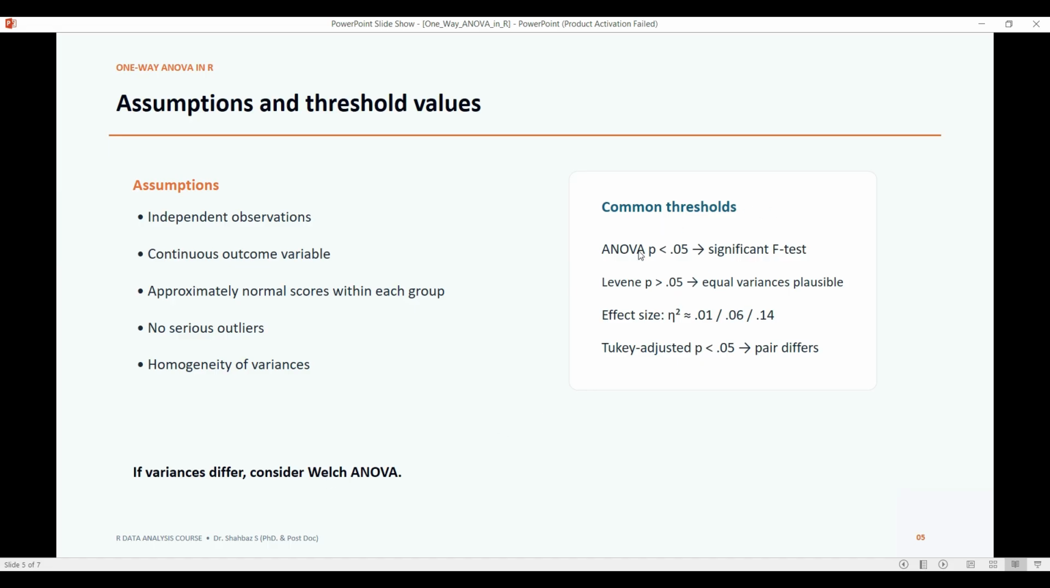So common thresholds: for ANOVA, the p-value should be less than 0.05. Levene test p-value should be greater than 0.05, and for effect size we will consider 0.01 as small, 0.06 as medium and moderate, and 0.14 as large. Tukey adjusted p-value should be less than 0.05 to check the pair difference.